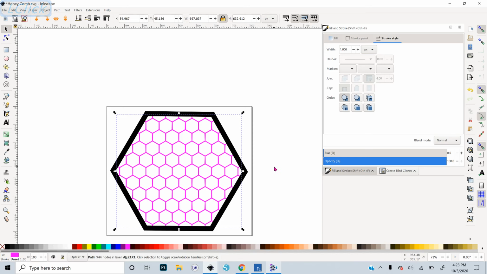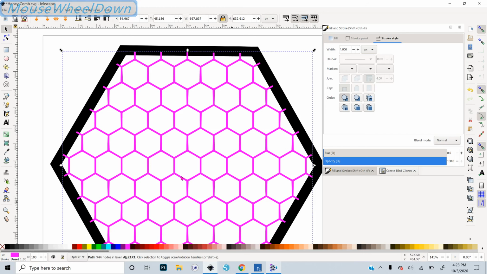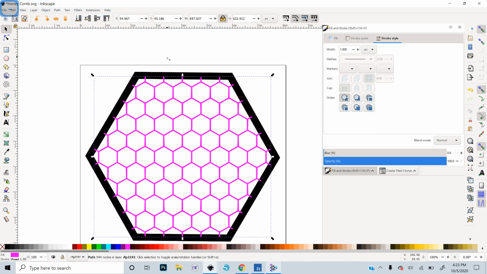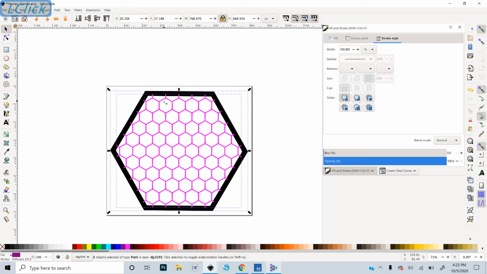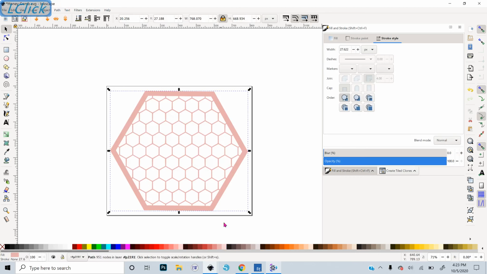Okay? So now again, if I move that to the front by pressing Home on the keyboard, you can see that they're all chopped off and they all overlap your black hexagon. And then you can just select both of those and do Path, Union. All right, and now it should all be one thing.